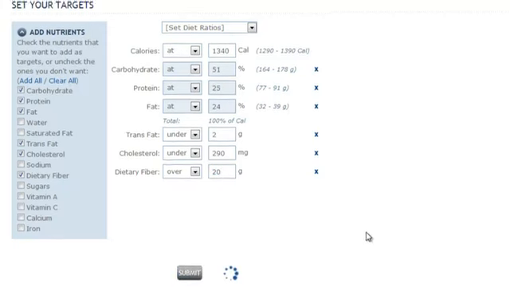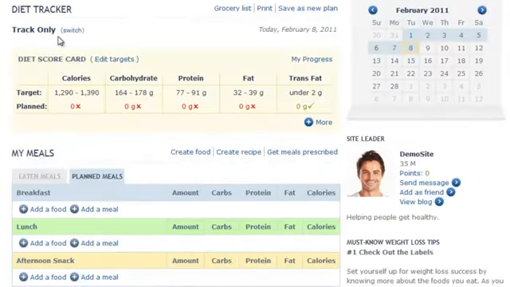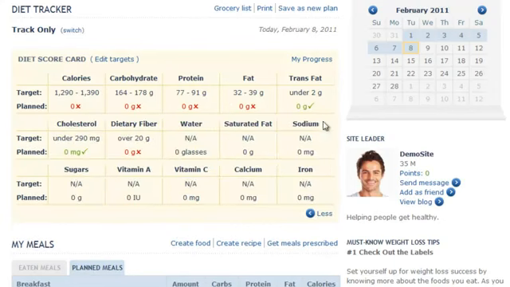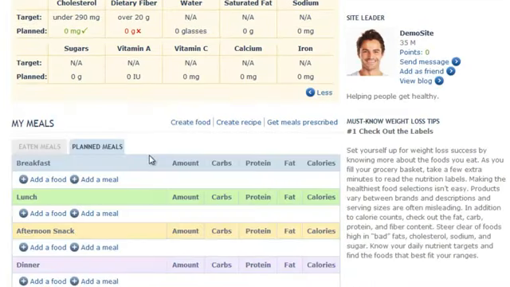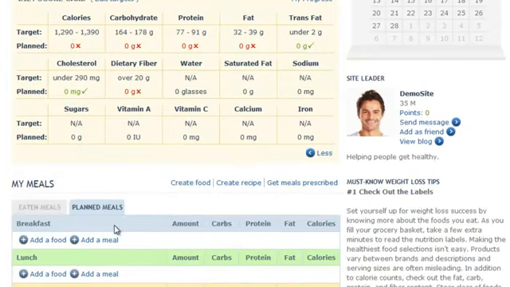and then hit submit. You're now back into the diet tracker, and it's in a track only state, and you can see that your diet rules and your diet targets have been set here. And now what you can do is add meals that will go with your diet rules. Now you can do that in 3 ways.